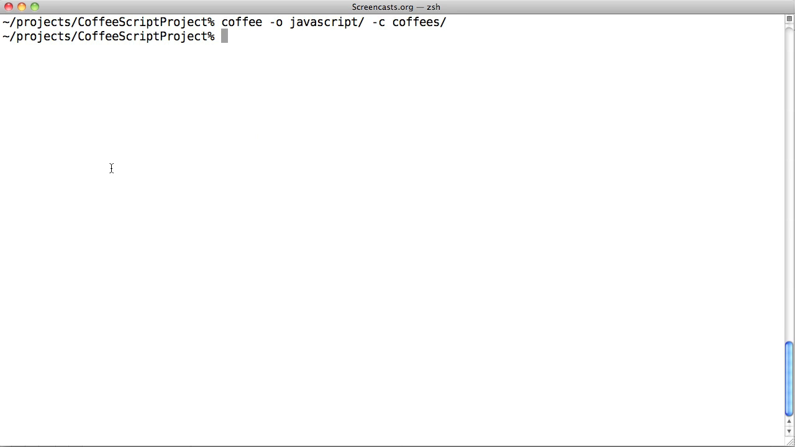But running this command every time you want to compile your CoffeeScript could get a little tedious, so there's a -w option you can include after the coffee command. This sets up a watcher that will do the conversion automatically between the two folders.